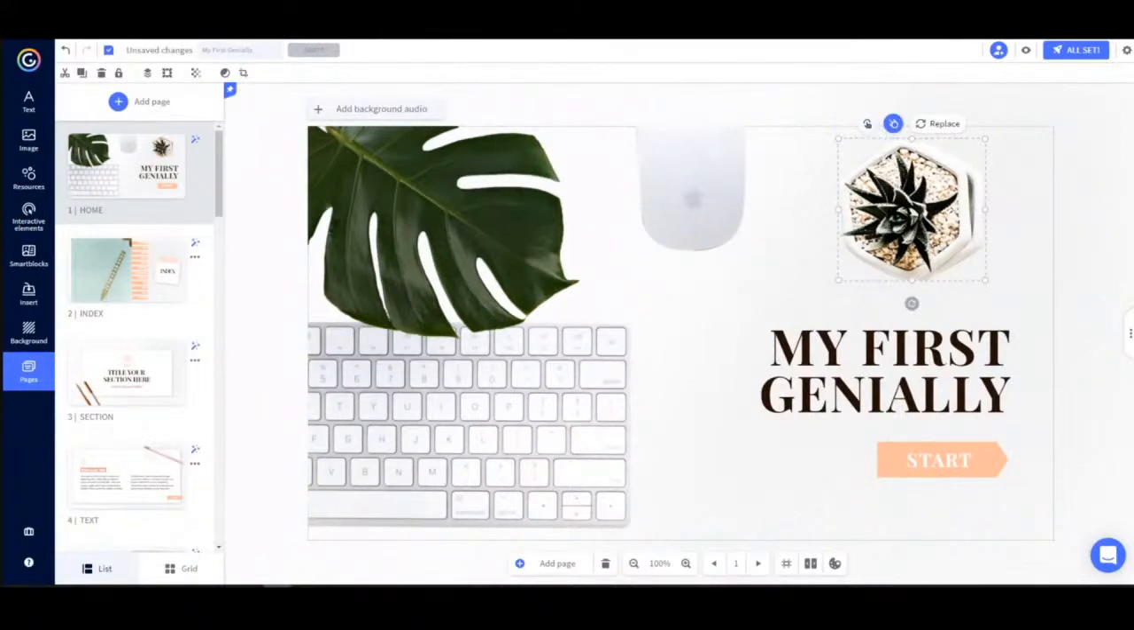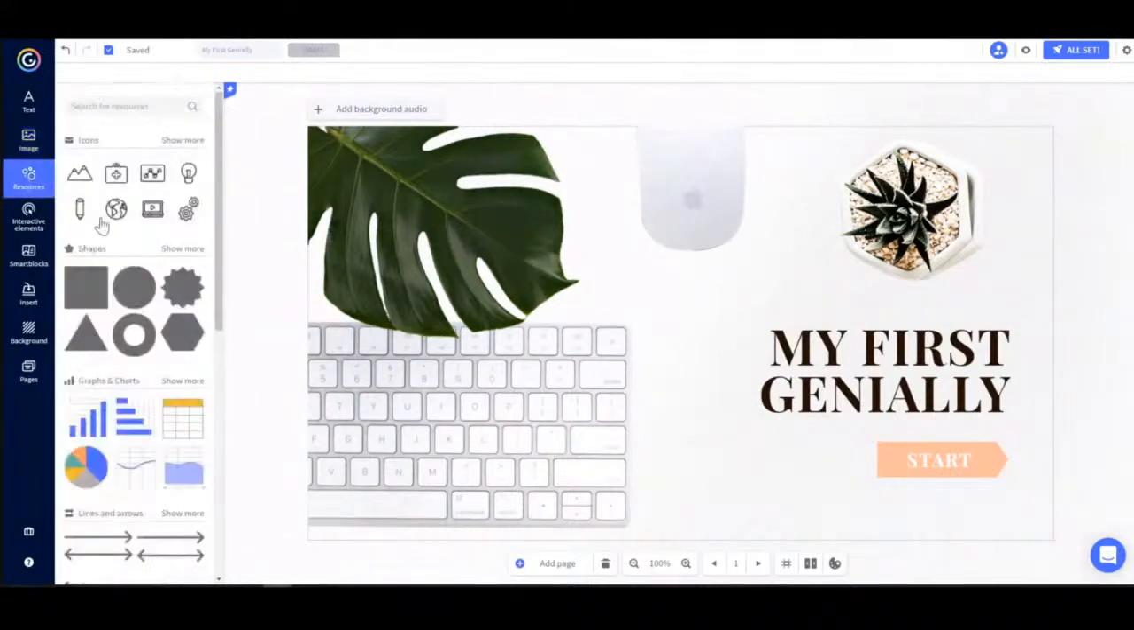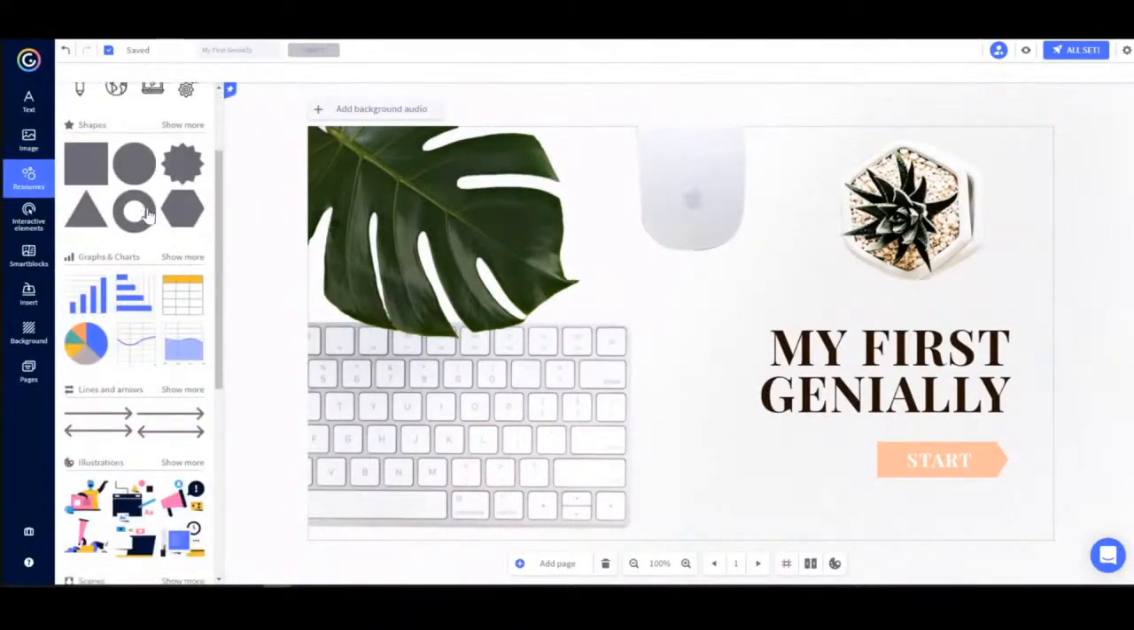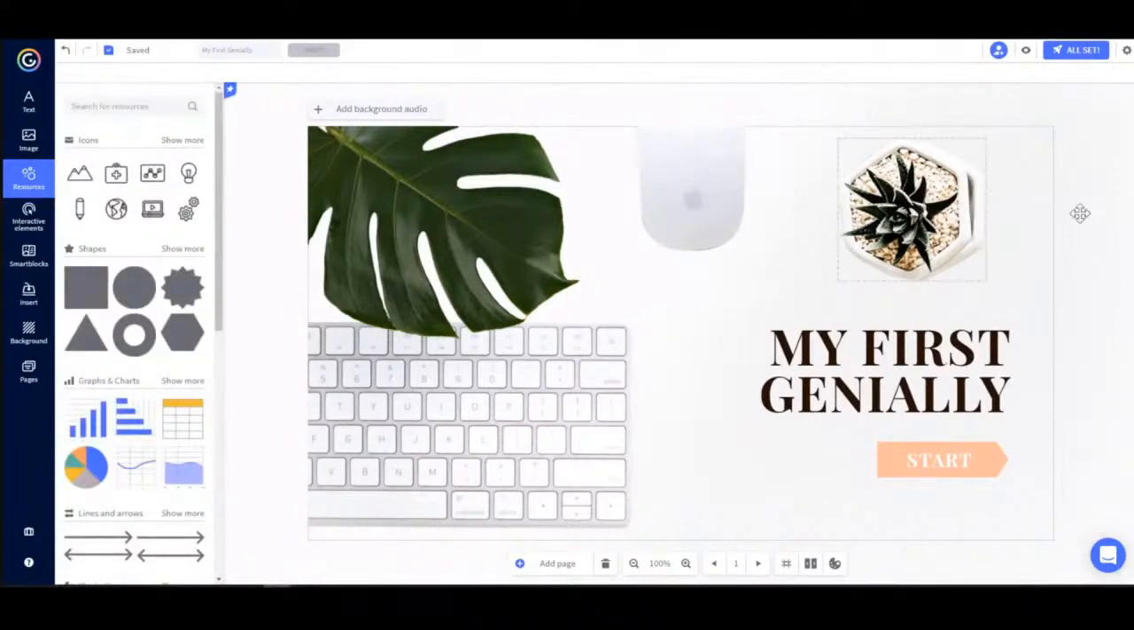and you'll be all set. Now, aside from replacing objects, you can also load your own resources from the main sidebar by selecting either the image or the resources menu, depending on the type of content that you want to add. Now, when you have your first page ready, it's time to move on to the other pages so that we can continue adding our own content.